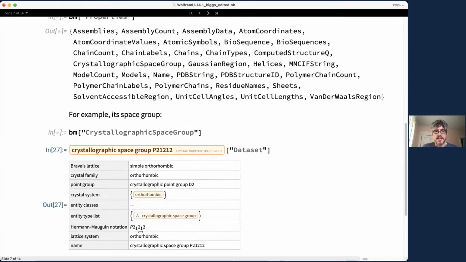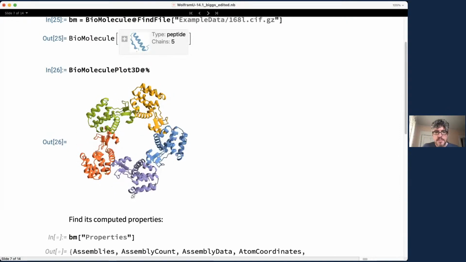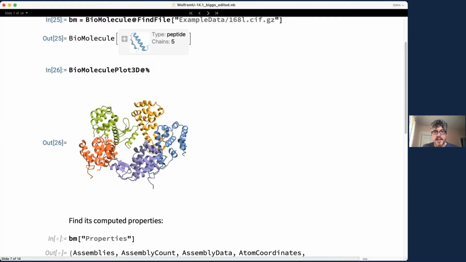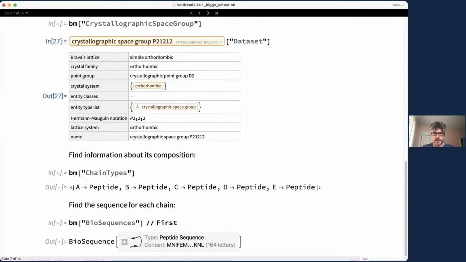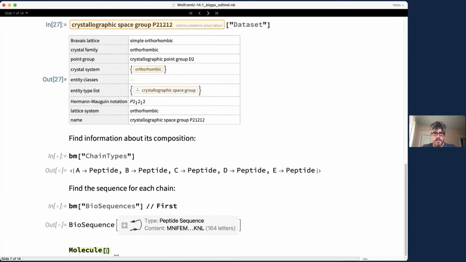Right. So now that you have that biomolecule, you can also ask for the biosequences of it. And in this case, if you look, there's 5 mostly identical parts to this. So I'm just going to show the first here. And if you wanted to, you could create a molecule out of that biomolecule.